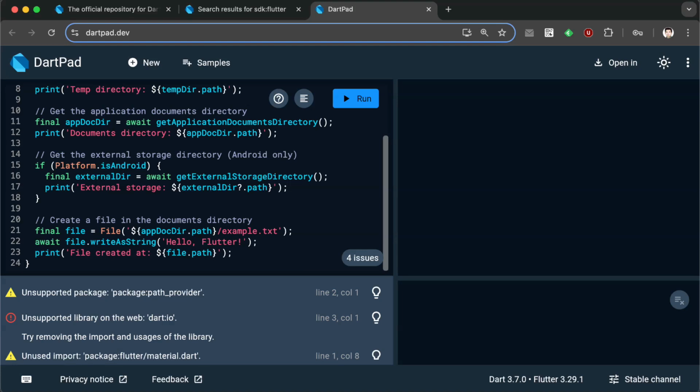What makes this package so valuable is that it abstracts away platform differences. The same code works on Android, iOS, macOS, Linux, and Windows, giving you the appropriate directory for each platform. And this is essential for any Flutter app that needs to store data, store files on different platforms.